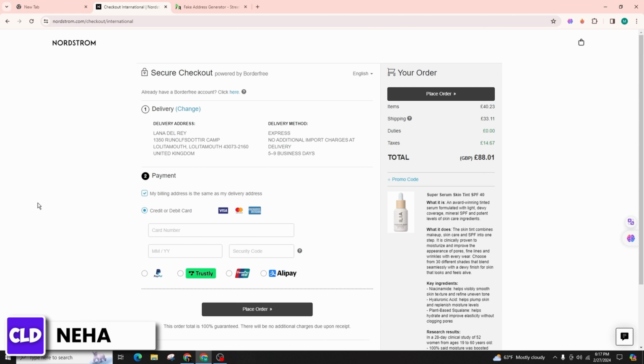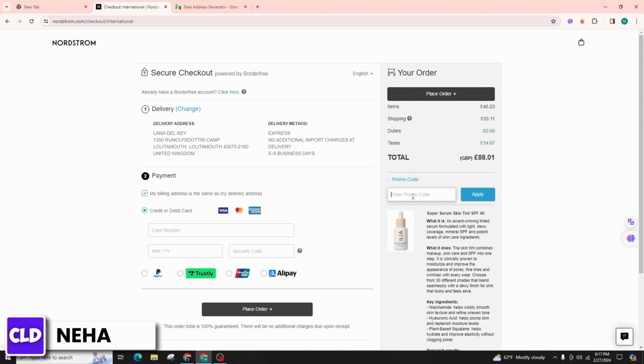As I have moved on to the payment process, now let's talk about redeeming your gift card. Here's how you can do it. On the right side, you'll notice a promo code button. Simply click on that button, enter your promo code or your gift card code, and apply to avail of any discounts if applicable. And that's pretty much it.